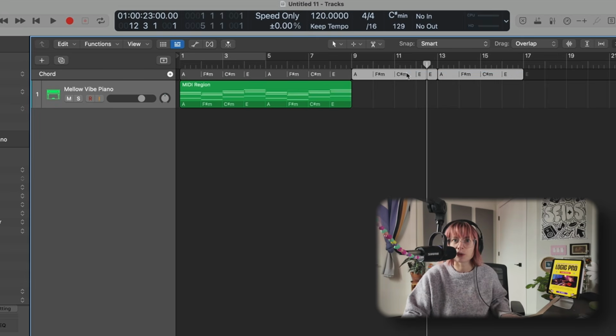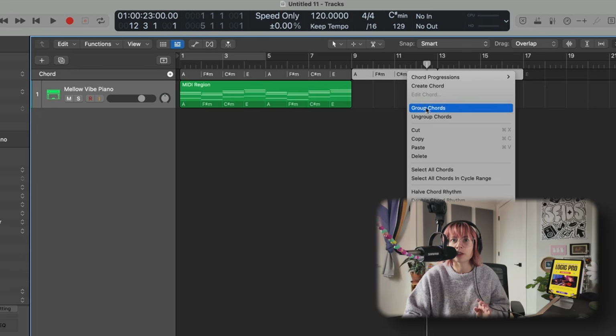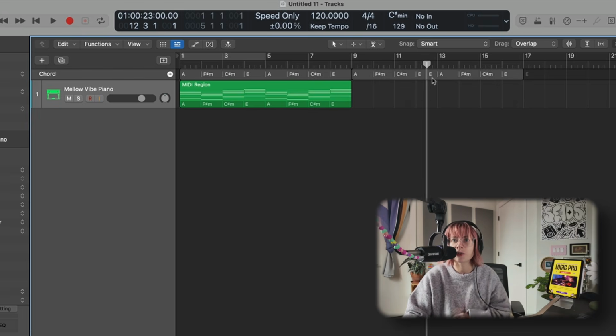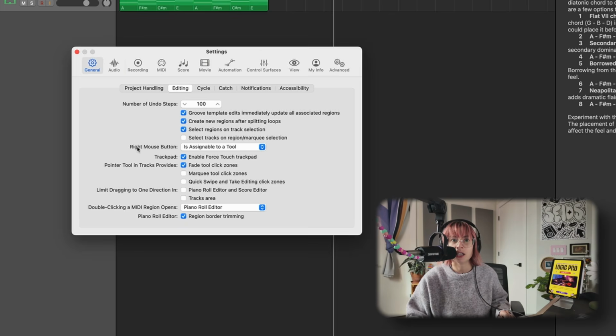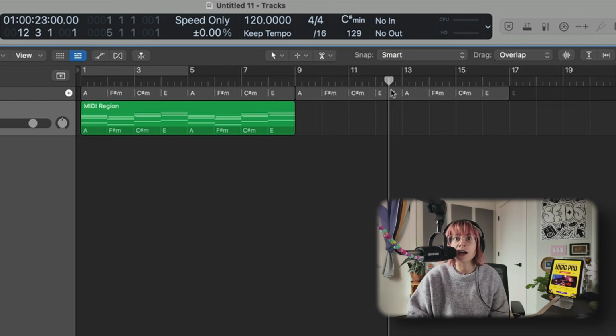You can actually just group these so it's easier to pull down. So I can do group chord and now it's all grouped here. Now I want to try adding this G major. And if you want this setting so the right mouse button is assignable to a tool, which would be the scissor tool, you can just press Command comma, go to editing, and then click here, right mouse button is assignable to a tool. Okay, cool.